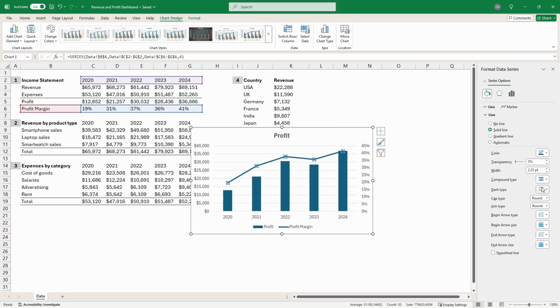We can also change the style of the line, so let's select this dashed line. To make the graph a bit cleaner, let's make sure that the profit margin line is above the profit columns, especially for this last column where there's a bit of overlap. To do that, we can change the scale of one of the axes.